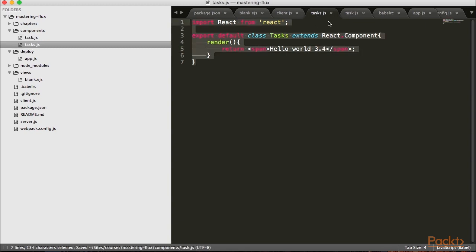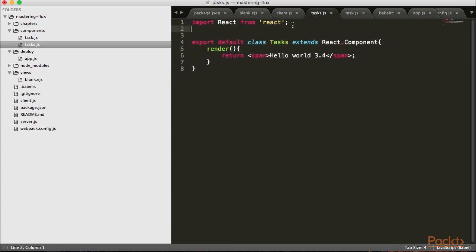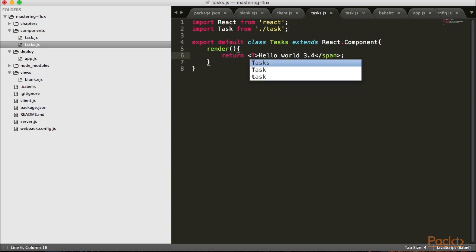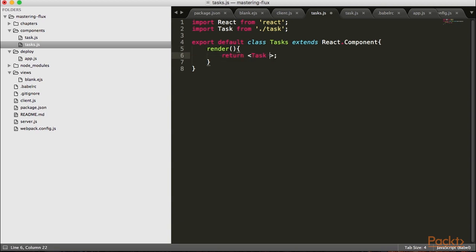Now, in our tasks component, now that I've created a new task, I'm going to go ahead and import it. So I'm going to import task from same folder. And I am going to also use it. So I'm going to go ahead here and set here a task. Now, I am going to make it self-enclosed.